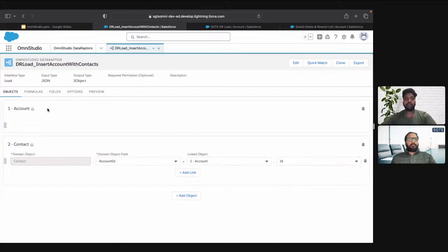So basically now what will happen? First of all, account will get inserted. And after the account gets inserted, the contact will create a mapping with the account ID. With the account ID, whatever account has been inserted over here, that ID will get passed here, and that ID value will get populated on the contact record. Right.